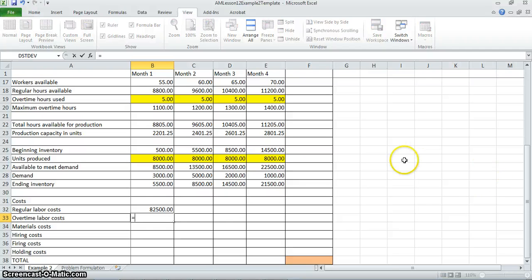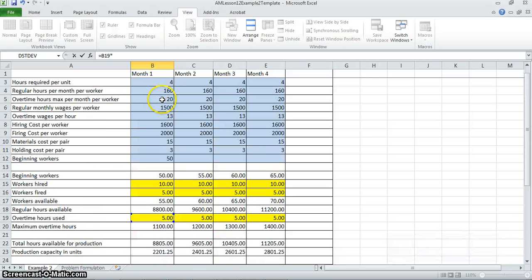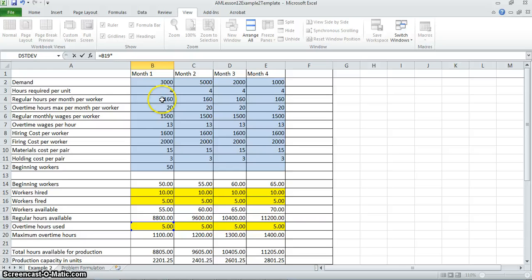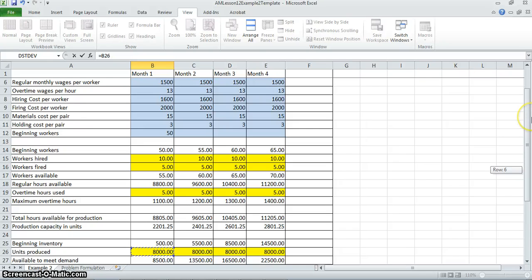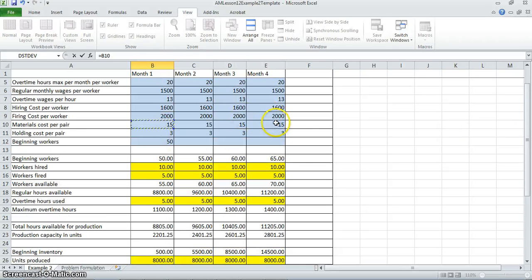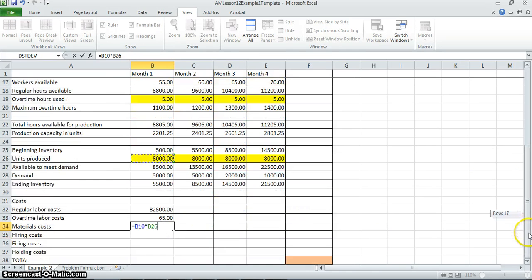The overtime labor cost would be the overtime hours used times the overtime wages per hour, which is 13. The materials cost are equal to the units produced times the material cost per unit. Material cost per unit is on line 10. Units produced are on line 26.